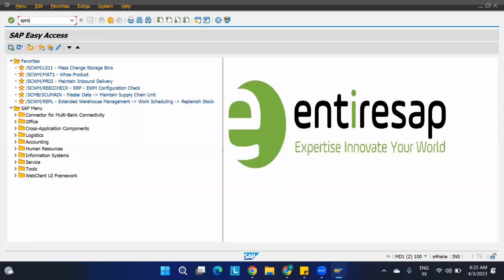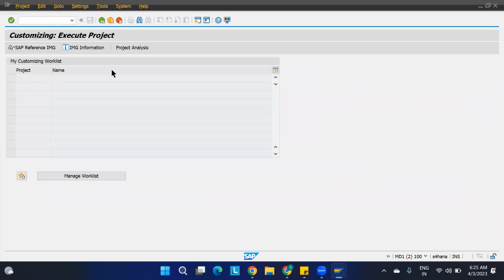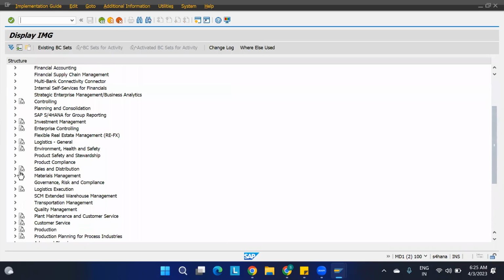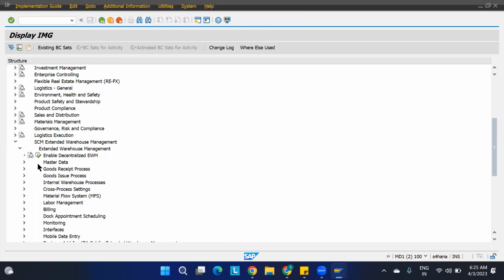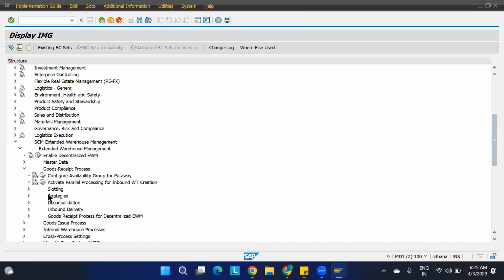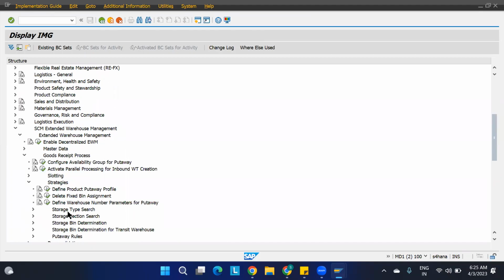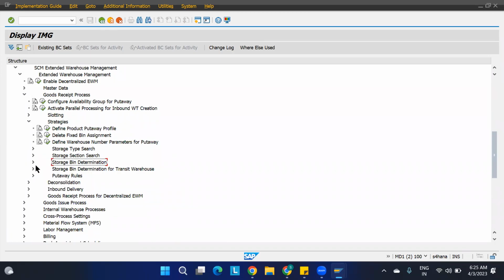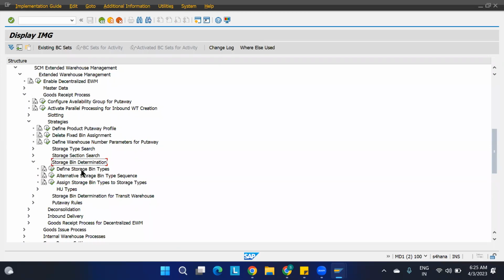So if I go to SPRO, IMG, SCM, EWM, Extended Warehouse Management, see the path. Goods receipt process, under the strategies, under that you have to go to bin determination. What we have done is already created. Define storage bin types is already created. We are seeing the assign storage bin types for storage types. We have already assigned it.